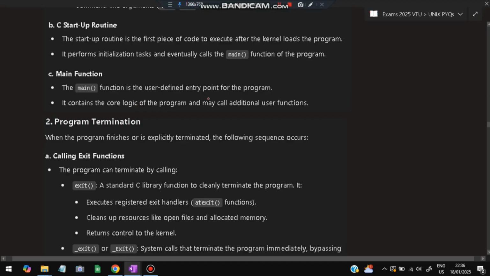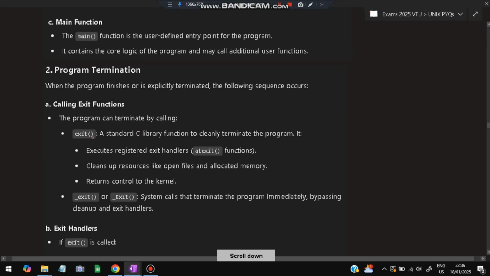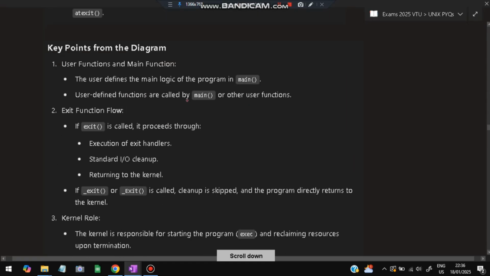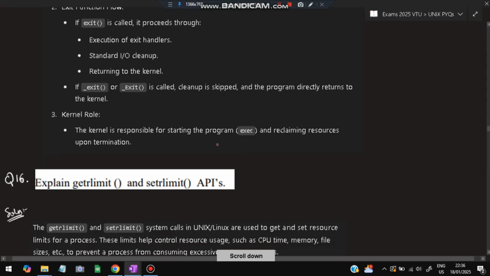Program termination happens using exit. Whenever we exit, the termination happens. There are 8 ways of terminating a program, which we will be discussing now. Exit handlers are used for that. Key points to mention in the diagram: the user defines the main logic of the program, and the user-defined functions are called by the main function. The exit flow is: exit is called, exit handlers are executed, standard IO is cleaned up, and control returns to the kernel. The kernel is responsible for starting the program with exec and reclaiming the resources upon termination.